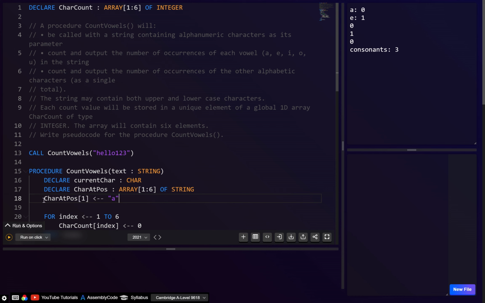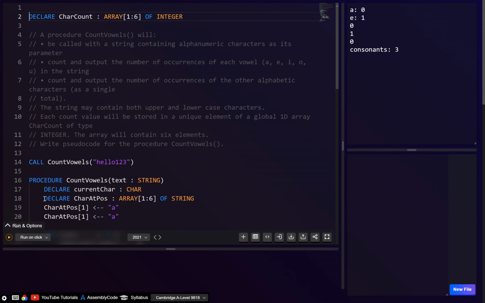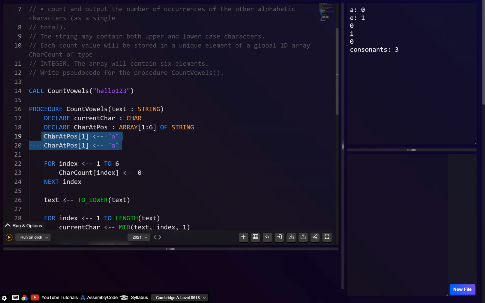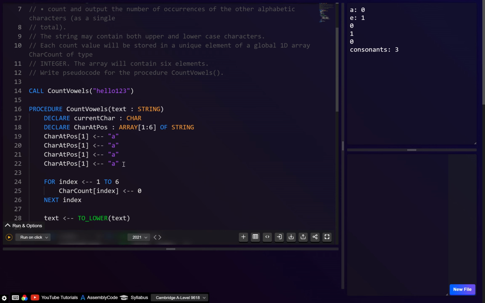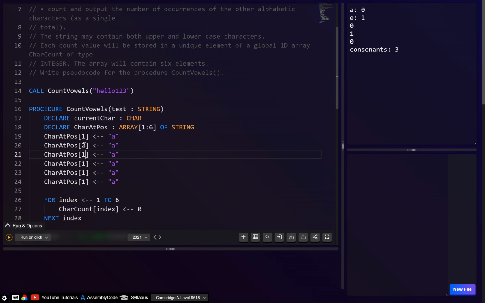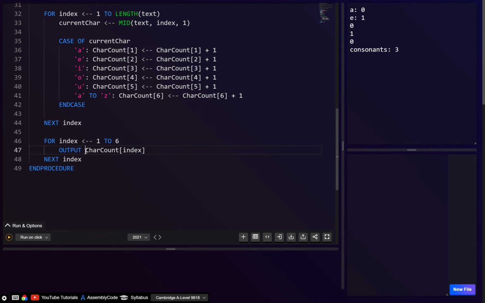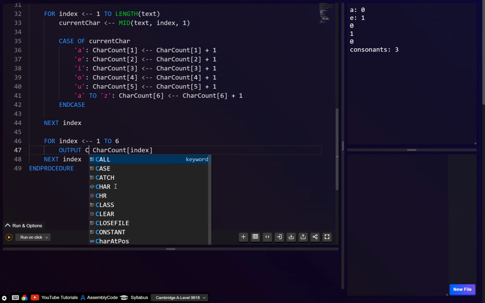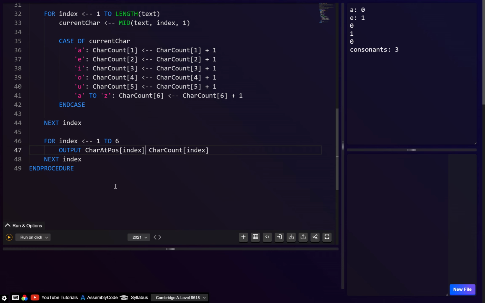Right, so let's go A, and I'm just going to copy this. That's really annoying about that paste jumping everywhere. Let's make sure to change the indices, and get the correct order, so A, E, I, O, U, and then consonants. Then in the output statement, let's go char at position, index, and then a colon like this, and hopefully this should work. Yeah, this seems to work.